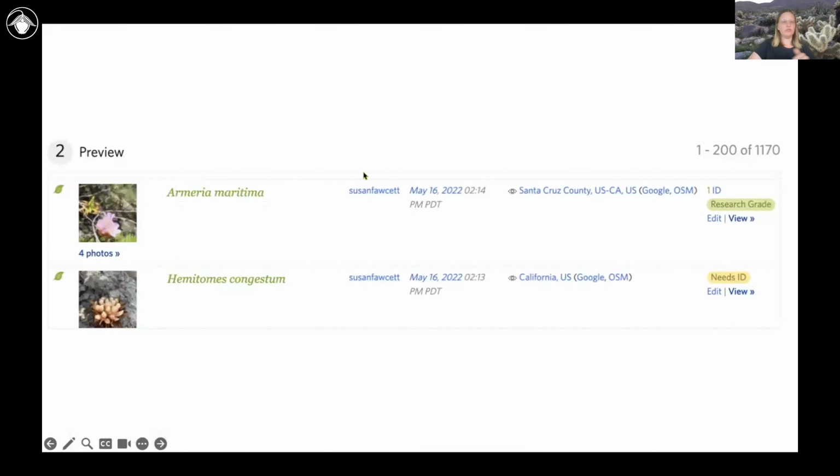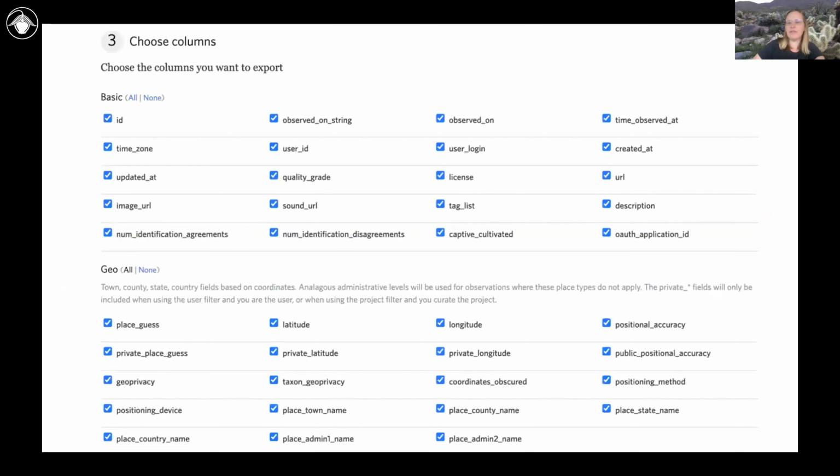So the first thing you want to do is go through the preview and say, okay, this is 1170 observations. If this is not the number you're expecting, and these are not the plants you thought you would see, you can go back and say, okay, maybe I need to adjust this query. I need to subset this by geographic area. So that's the first thing. And then the next thing is to choose the columns. So this is where you're sort of designing your spreadsheet that will be exported.